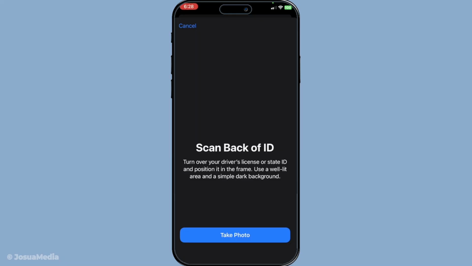Finally, you'll want to keep an eye out for a notification on your phone. This notification will let you know once your ID has been reviewed and approved. Once approved, your Ohio ID will be officially part of your Apple Wallet, making accessing it as easy as accessing your other digital cards and passes.